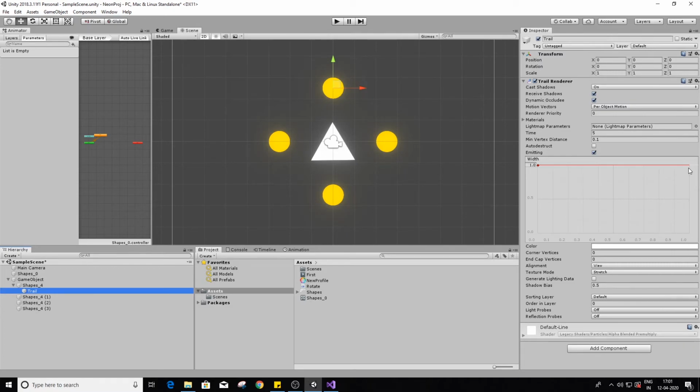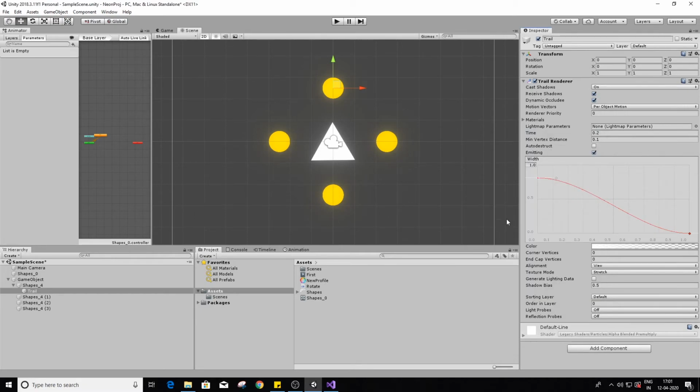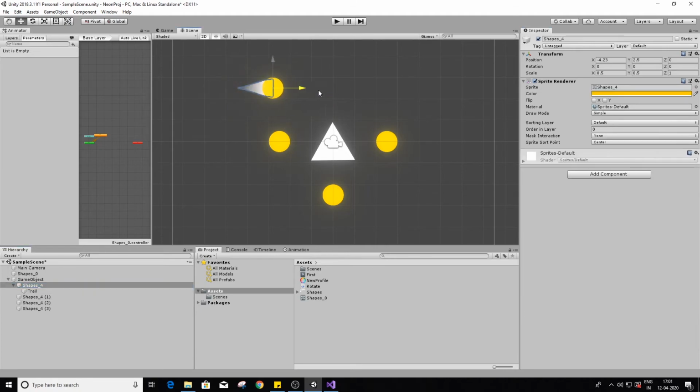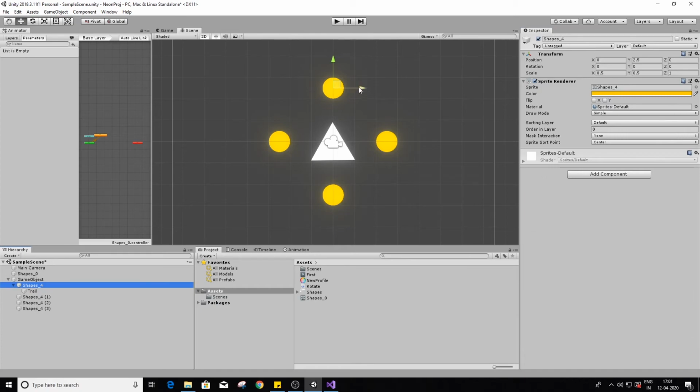So the width should be small. It should become smaller as the length goes more, right? So let's just make the curve like this, and what we need is the time. The time has to be very small, right? So let's try 0.2. So the color is gonna be white, but I'm gonna fade the color at the end, right? So let's check how this looks. Perfect. Let's just increase the width so that it kind of fits to that shape.